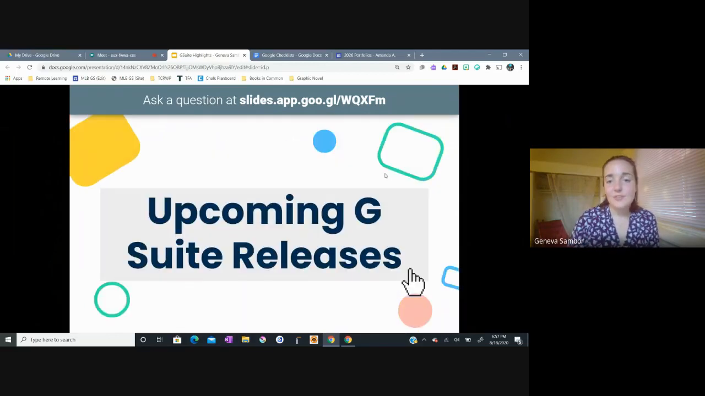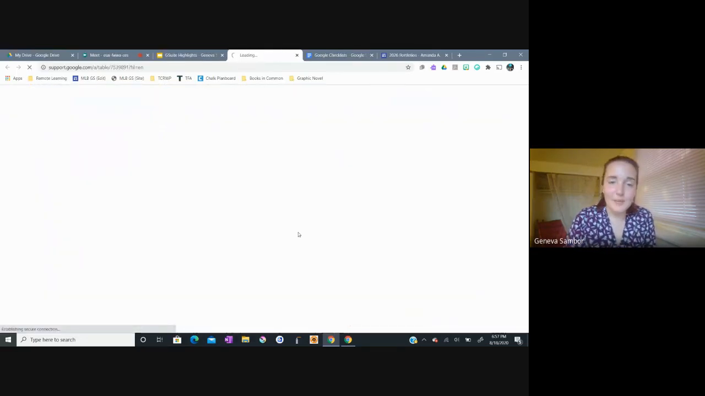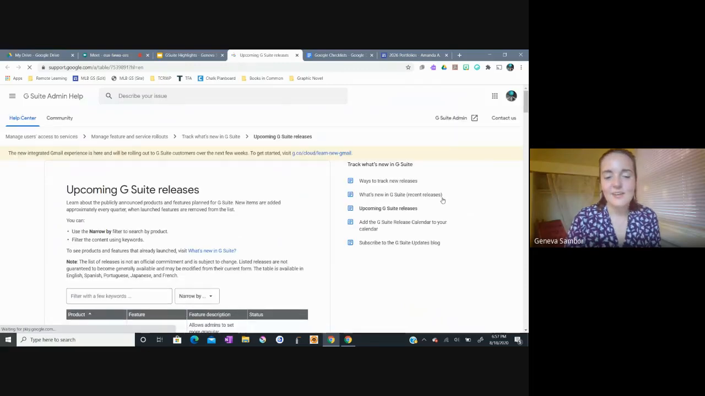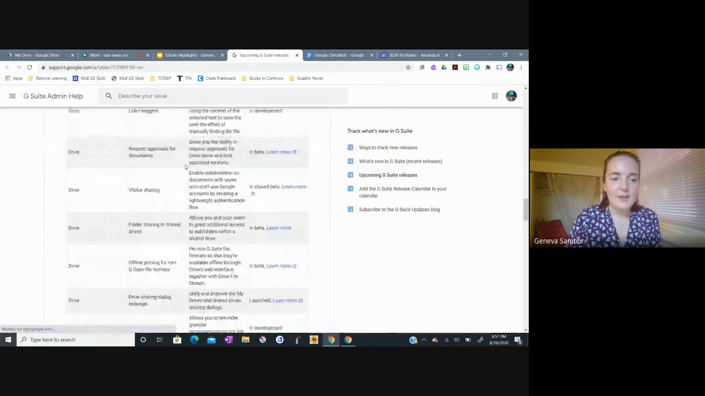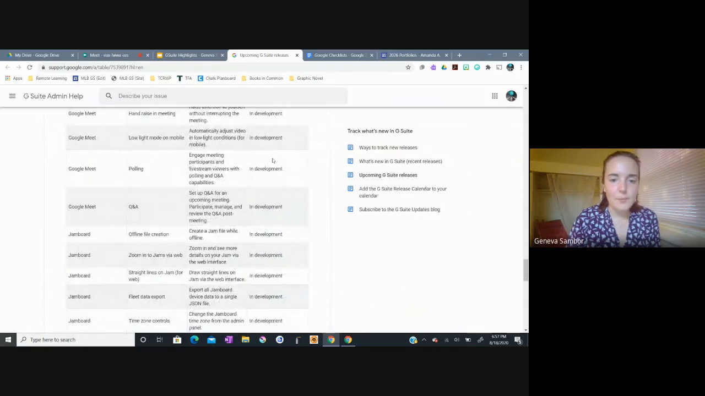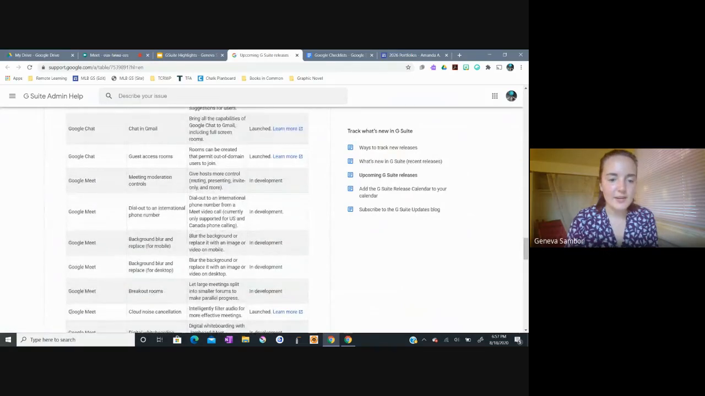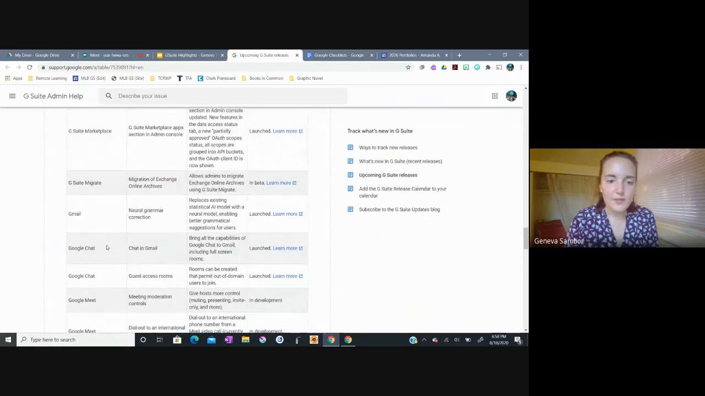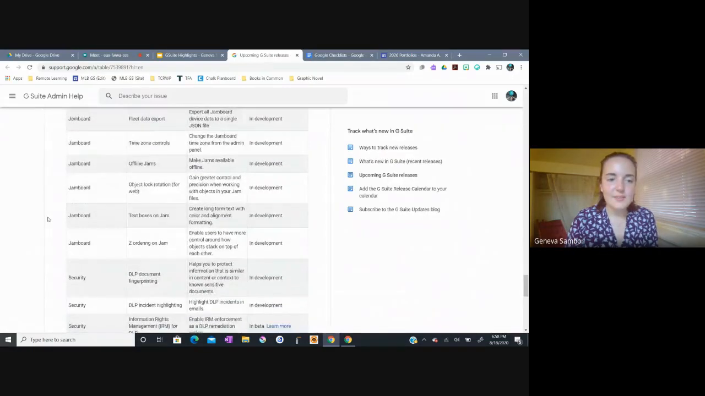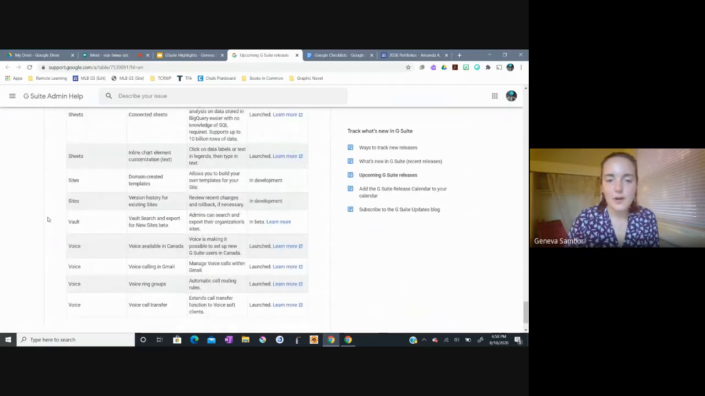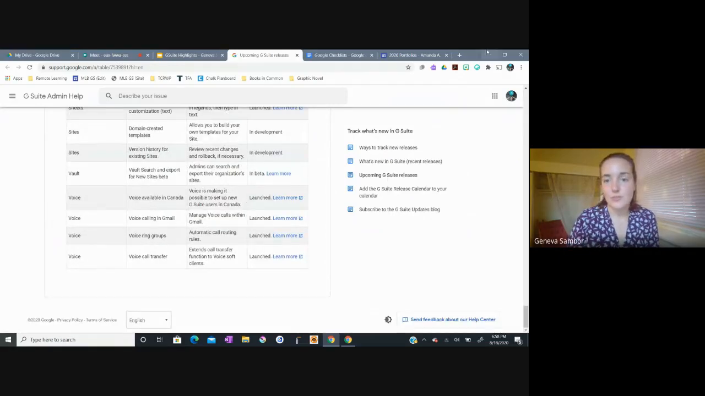And I do check this quite often. These are the upcoming GSuite releases. It's a very nerdy thing to do. So I can see actually all the Google Meet releases, right? And whether or not they're launched or not. So I have Jamboard. See, there's a lot coming to us in the fall from Google that they're still developing, which is great.